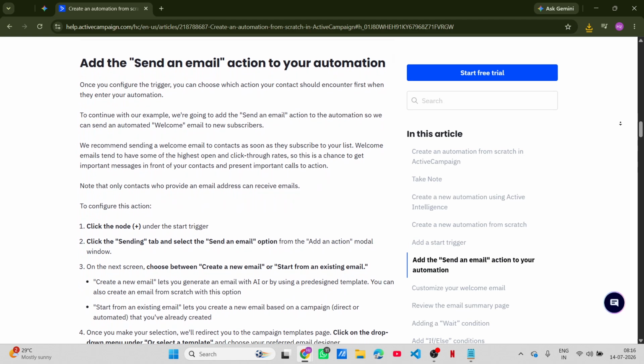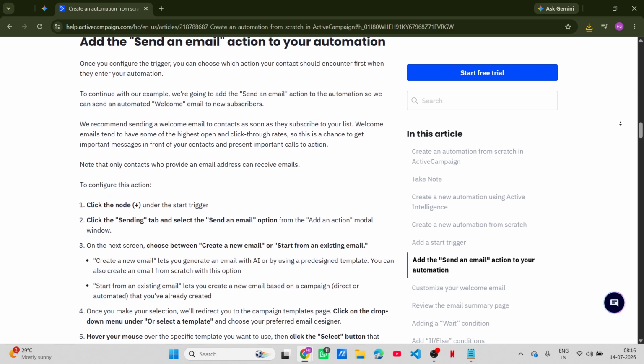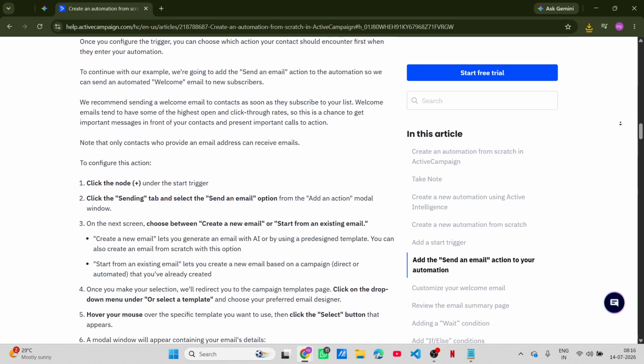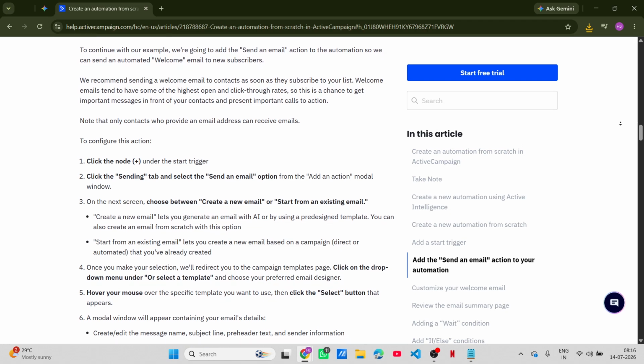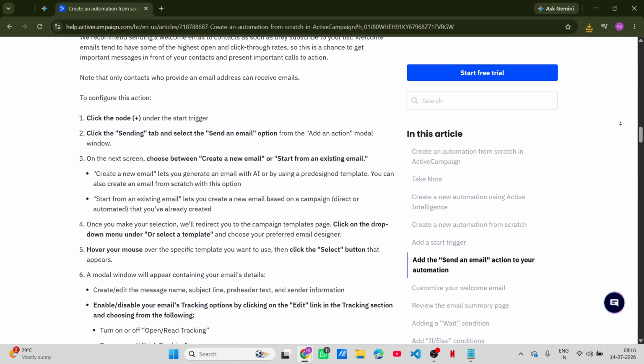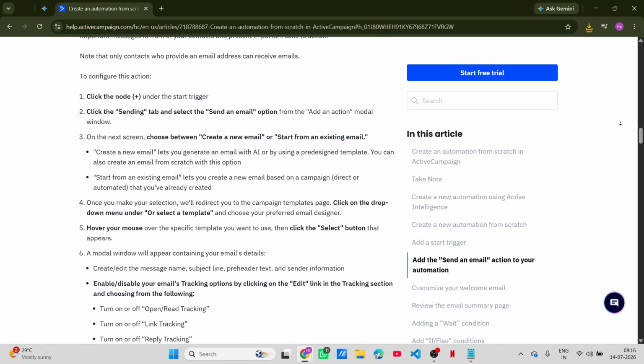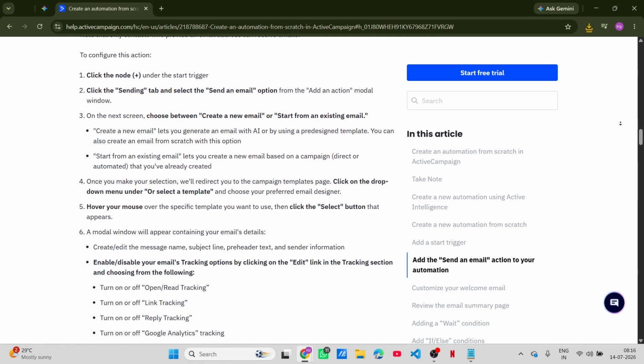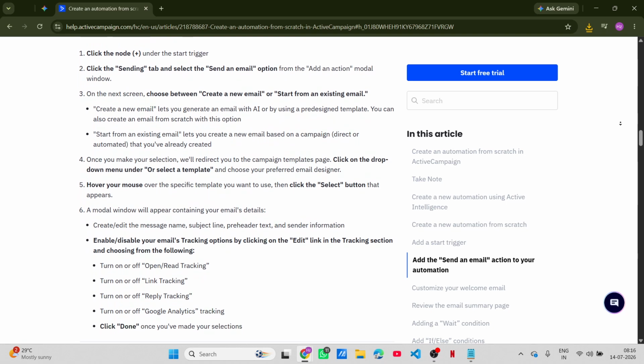Once you've built out your automation flow, there's one more crucial step: activating it. At the top right corner of the screen, you'll find a button that says Active. Click on that to turn your automation on. And that's it. You've successfully created your first automation in ActiveCampaign.